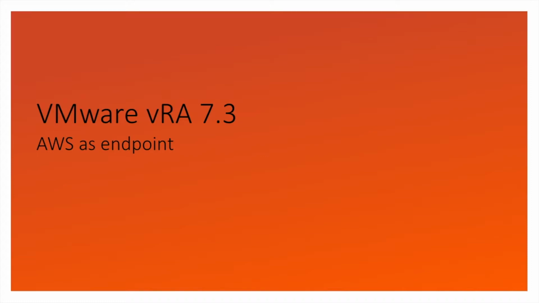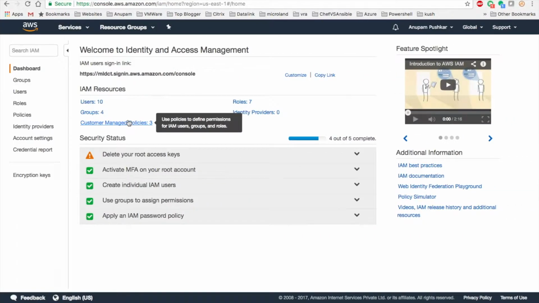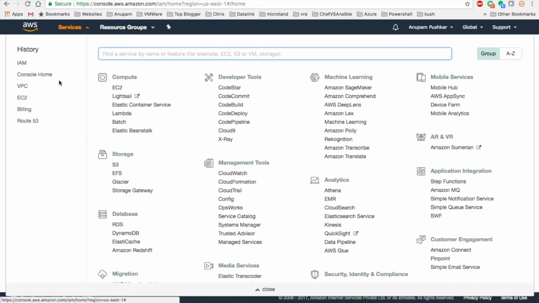In this video we are going to add AWS as an endpoint to our vRA 7.3 and we will try to explore a little bit. So let's go ahead. The first job will be to configure our IAM account. So log into your AWS account, whatever you're using. Go to IAM.